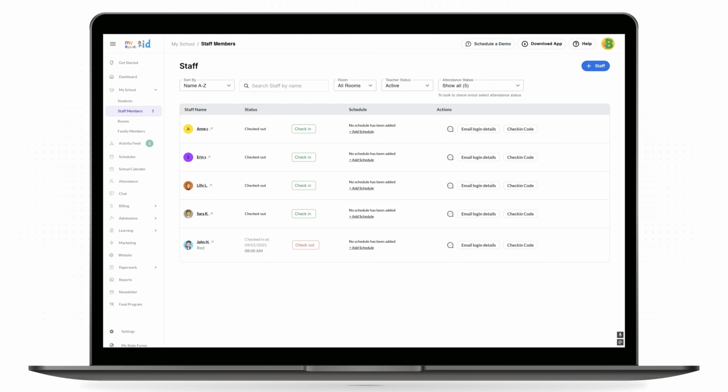You can search staff by name, filter by room, filter by status, such as active or inactive, and also filter by attendance status. This makes it very easy to manage your team on a daily basis.